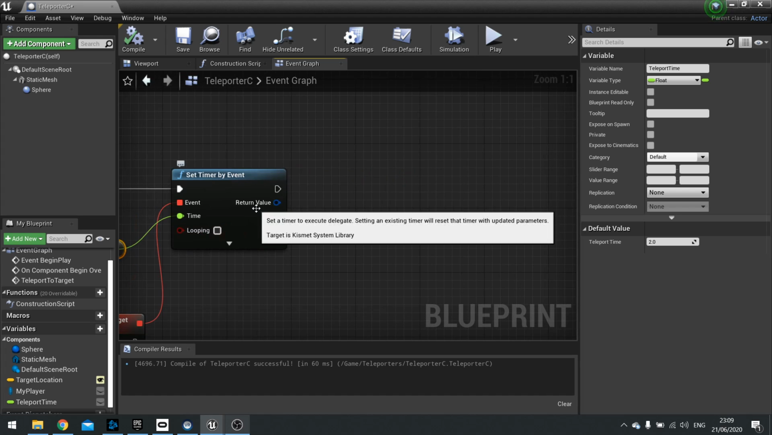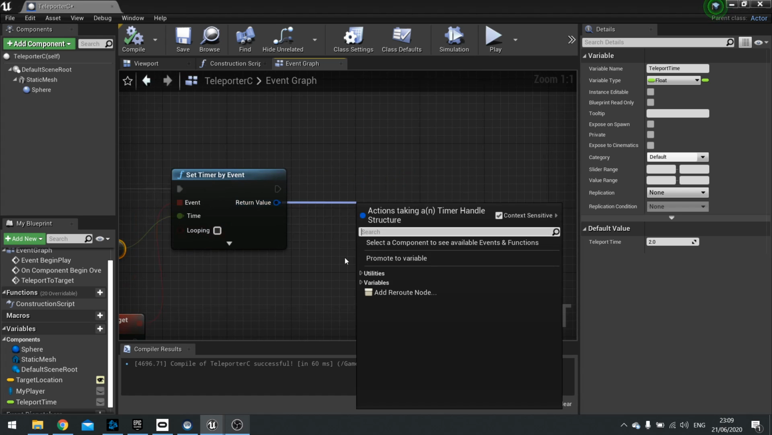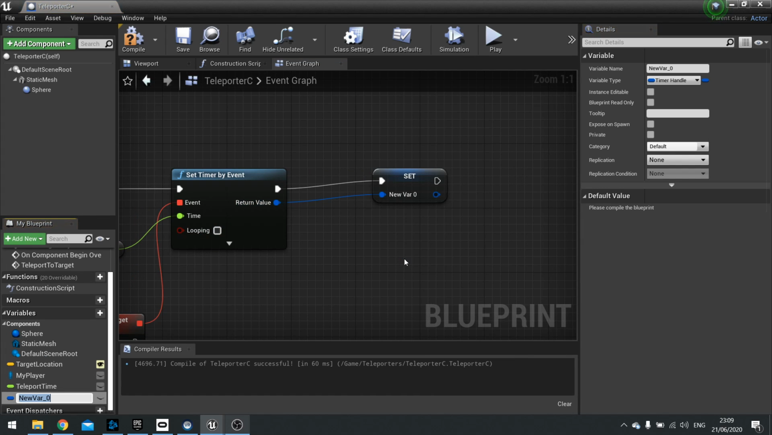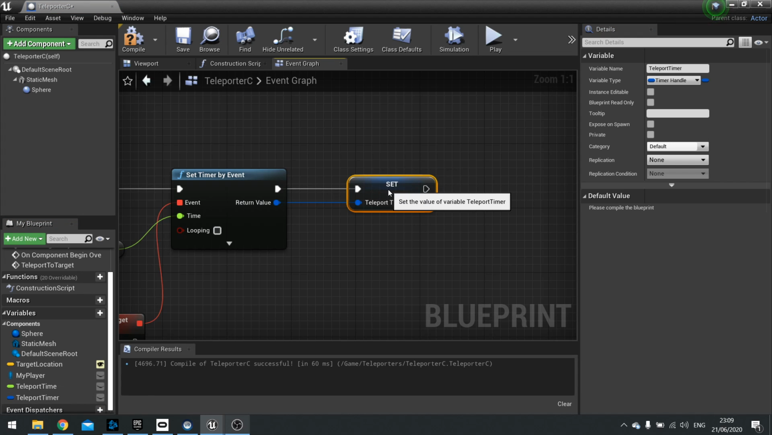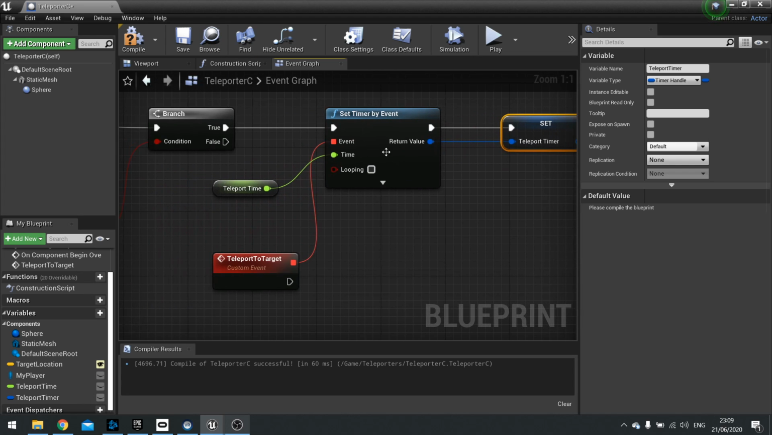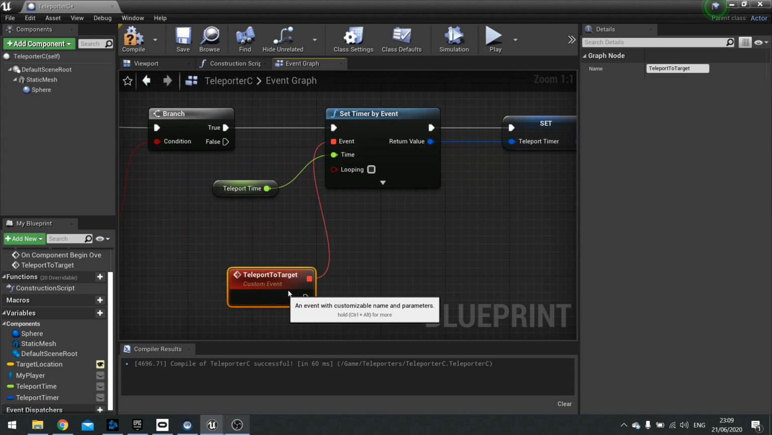Now we need to turn the return value here into a variable, so promote that to a variable as well, and call it teleport timer, so we can cancel it out when we leave the teleport pad before it's teleported us. So after 2 seconds, it's going to do this event.